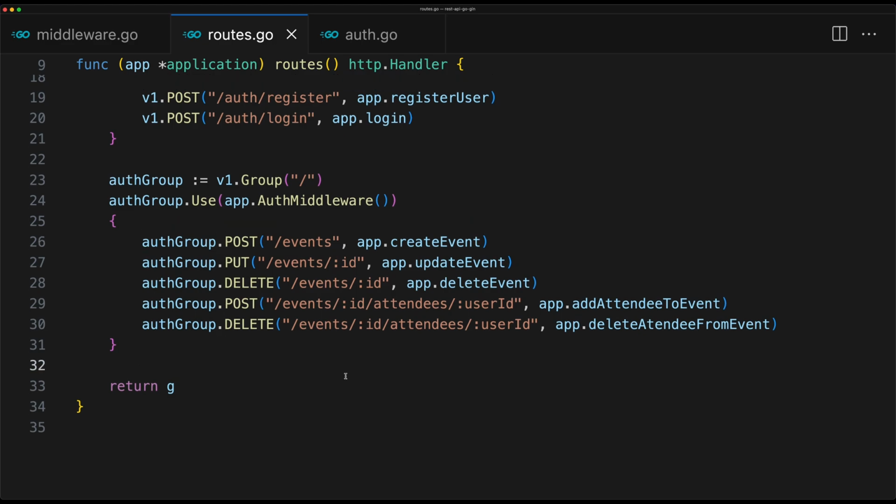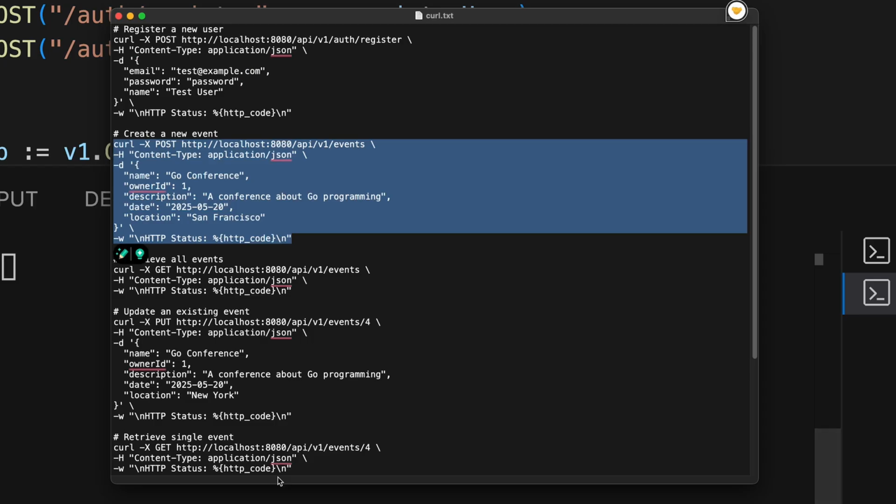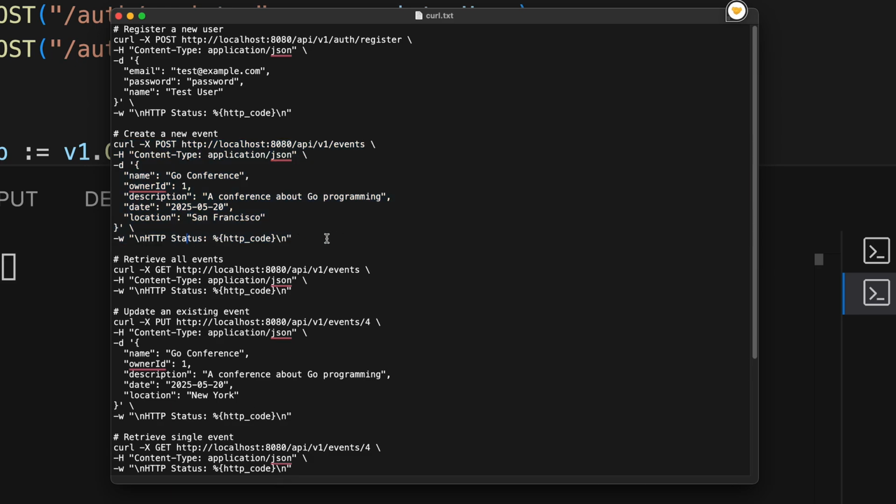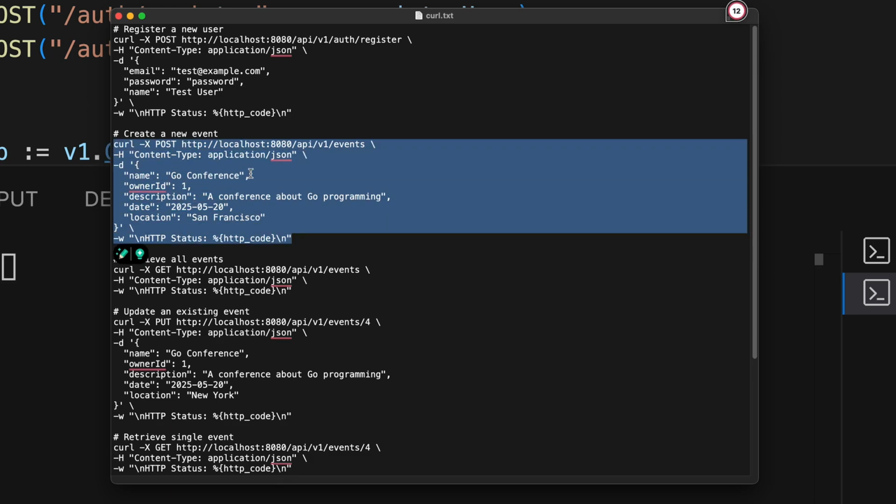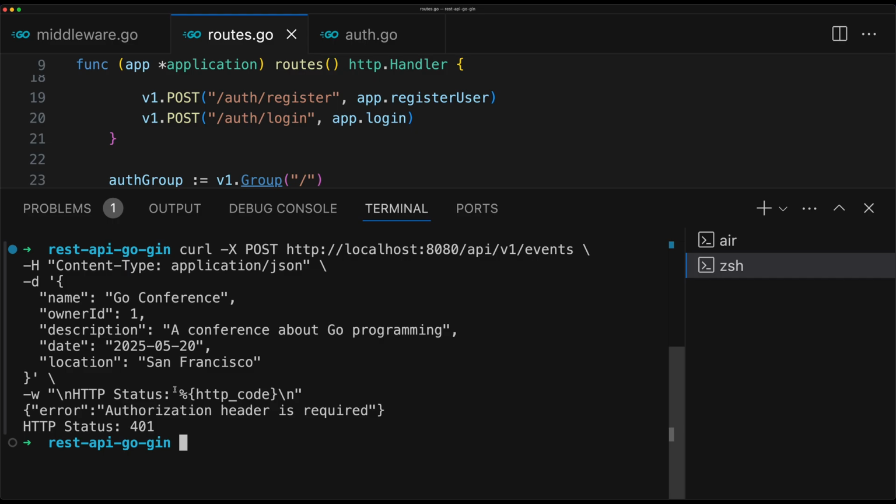So let's open a terminal, and then we can open our file with our curl command. So I will copy this to create a new event. And we can now see that the authorization header is required, and we get HTTP status 401. And we can now try to log in as a user.